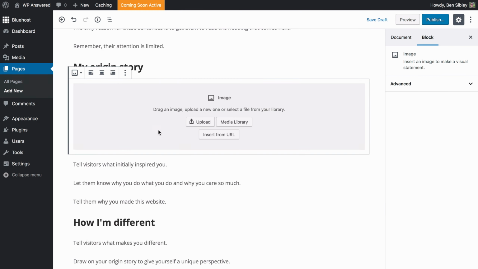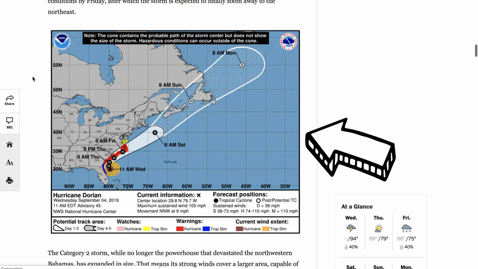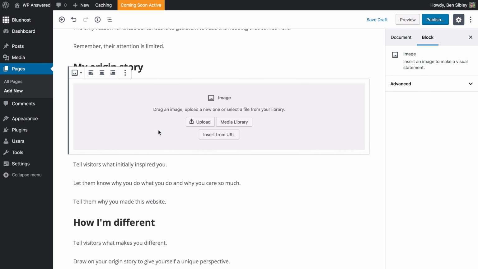I also want you to notice that the image block fills the whole width of the post. This is how I add images to my posts the majority of the time, and if you remember from BuzzFeed and Washington Post, that's normally how they include images too. However, the image block isn't the best option if you want to include text next to your image.